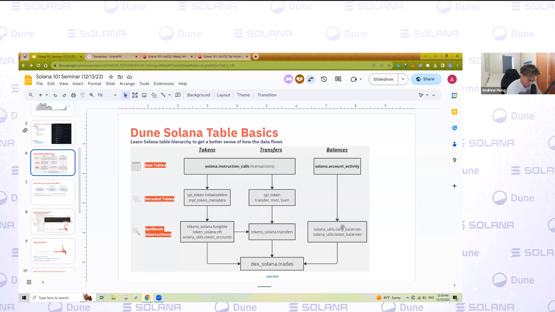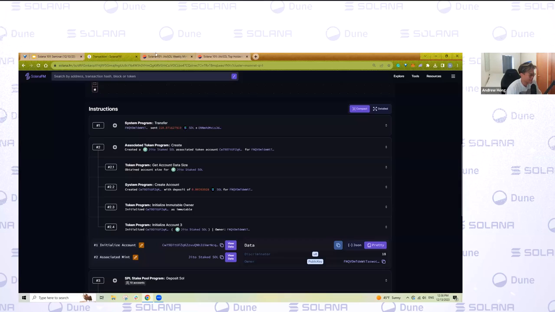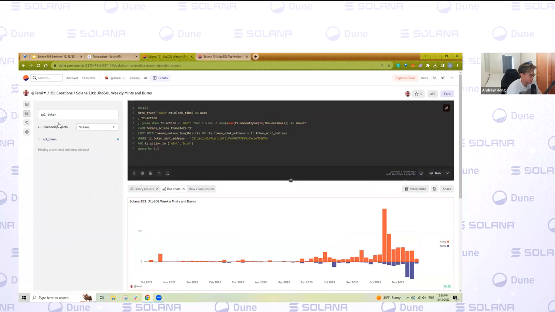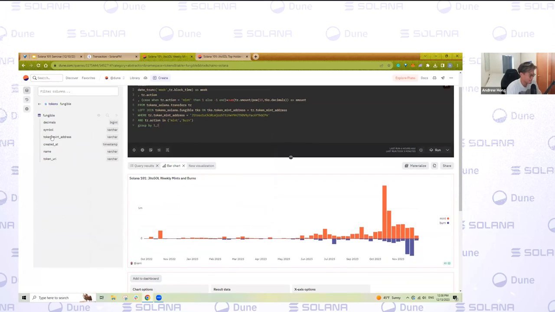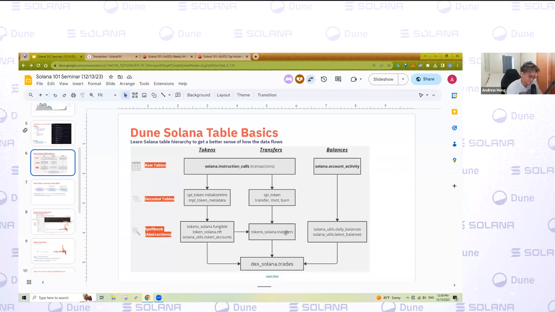The next level is what we're going to be using for our work today, but it's good for you to know that these tables were created from the decoded tables. There's a tokens_solana.fungible table, which gives you all of the fungible tokens on Solana. If I search this in what we call our data explorer, you'll see a bunch of the tokens, their names, how many decimals they have, their symbols. Same thing for transfers. We have a table that aggregates all SPL token transfers into one table. And lastly, we'll look at balances as well. There's also an NFT table. We're not going to cover NFTs today. It's a little more complex, but I'll share a resource for it later.